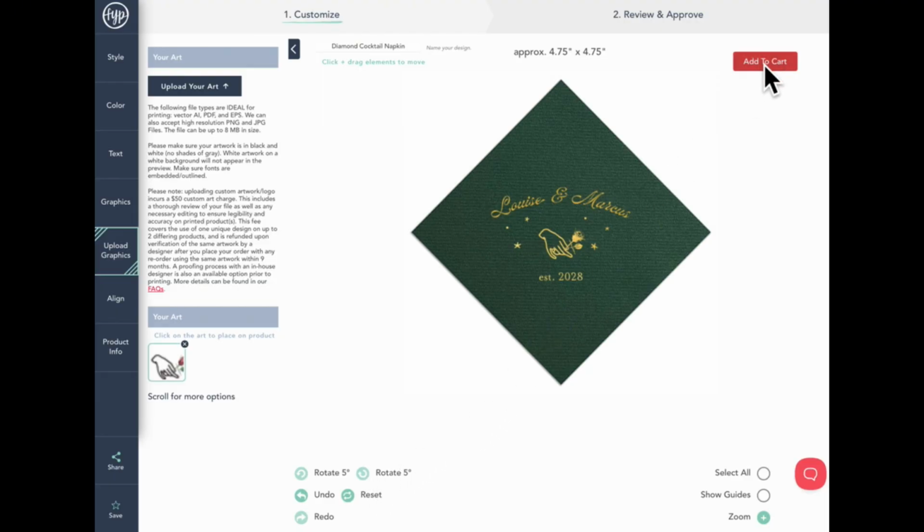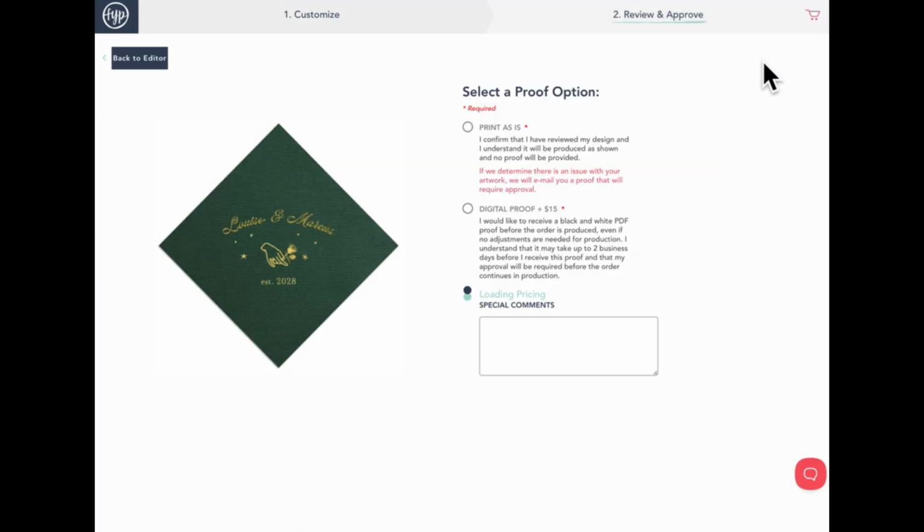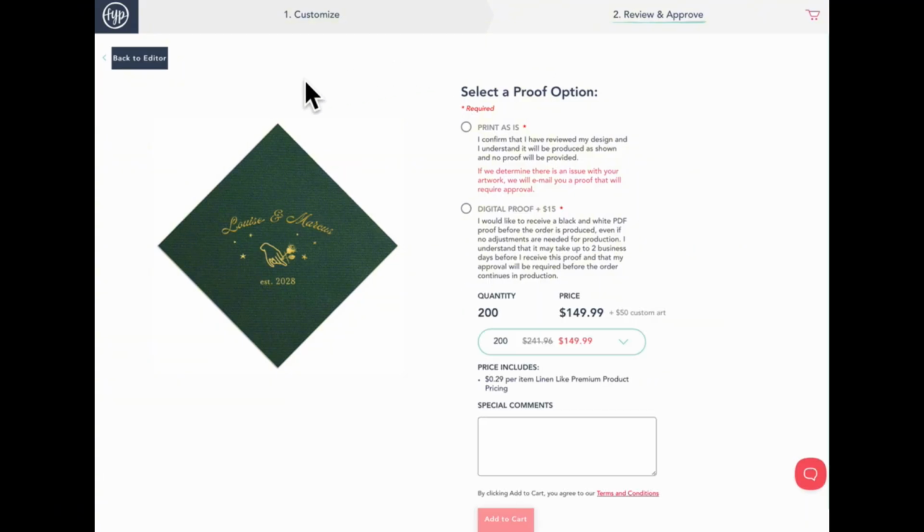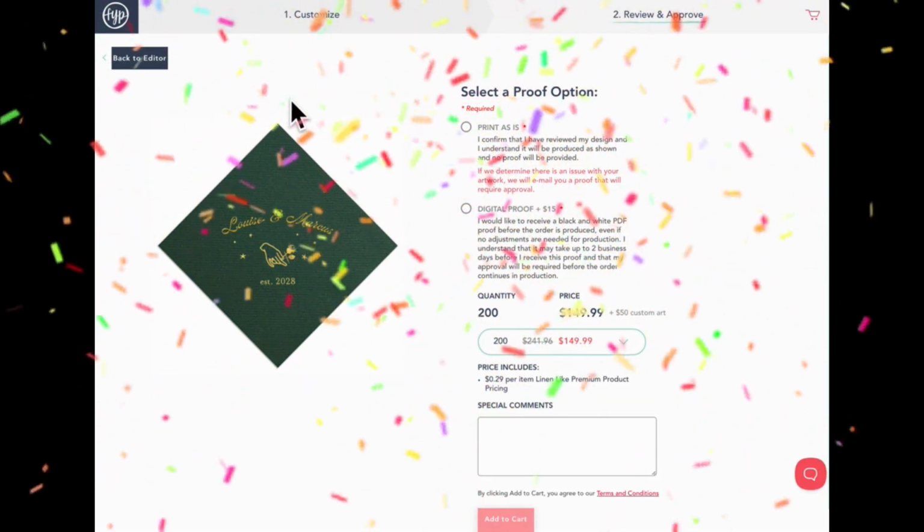Happy with your final product? Click Add to Cart to save your design and continue to checkout. That's it. Custom party details made easy.